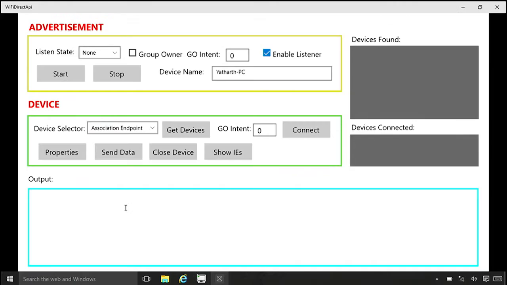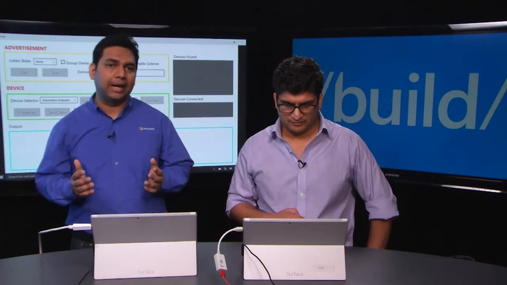I'm going to hand it over to Vishal, who's going to talk a little bit about the API and then show the demo. The Wi-Fi Direct API has two entities with differing roles in it. They're called the advertiser and the connector. The advertiser advertises itself over Wi-Fi, and the connector discovers the advertiser and connects to it. For this demo purposes, my PC is going to be the advertiser, and Yatharth's PC is going to discover my PC and connect to it.